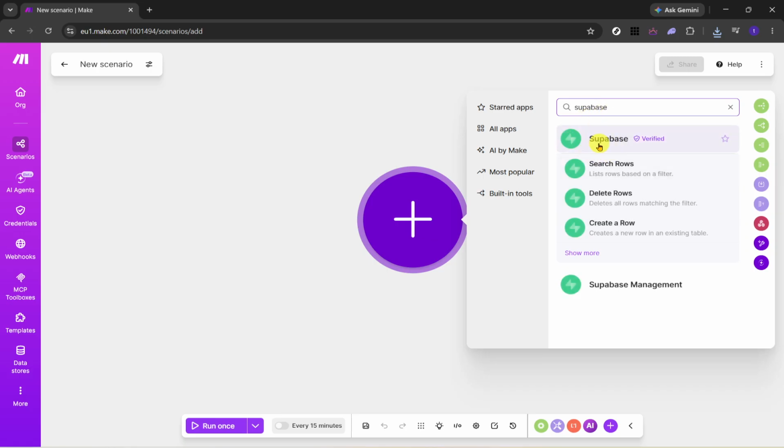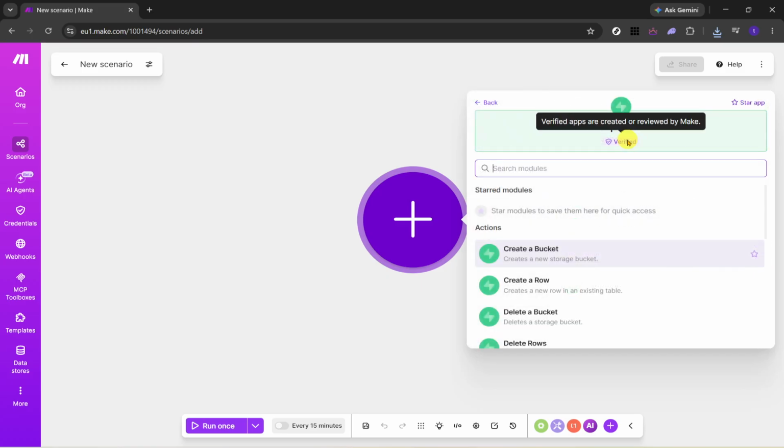Searching directly is the quickest way to find the app, especially if you have access to many integrations inside Make. As you type, Make will filter the available apps and show matching results. When Supabase appears in the list, click on it. This tells Make that Supabase is the app you want to work with in this scenario.